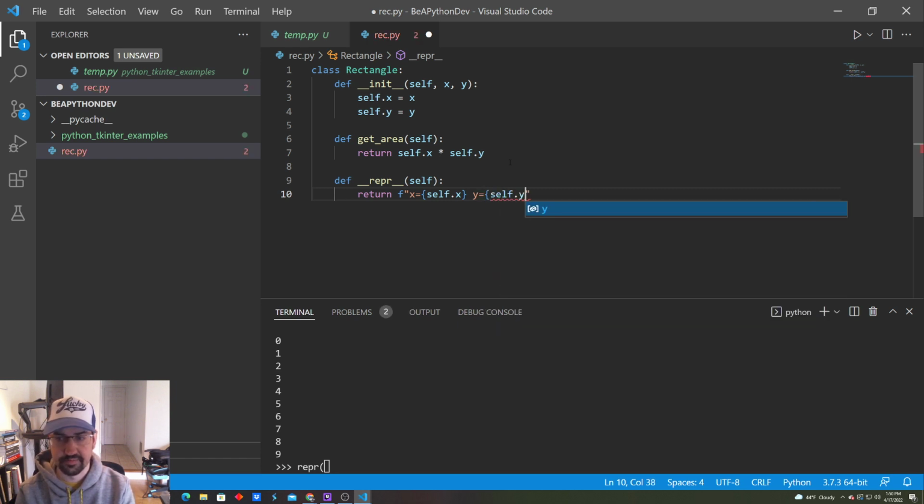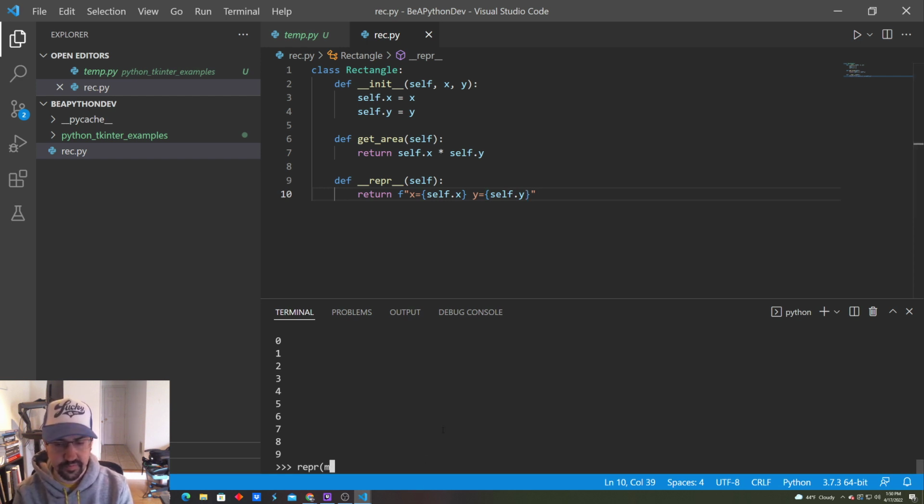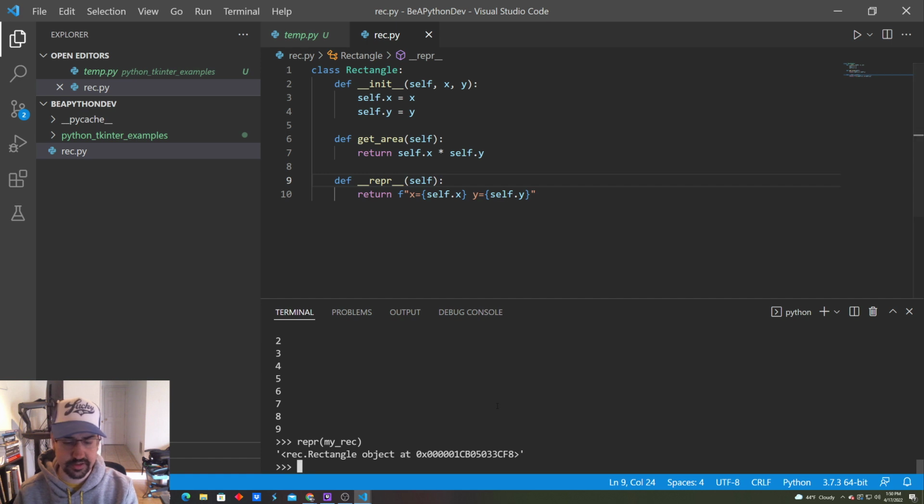Now, obviously, the rectangles that we've created already aren't going to have this, but it'll show like a default representation. But now that we created this repr function, we can re-import our rectangle: from rec import Rectangle. So now we have a new reference to what a rectangle is. So new_rec equals Rectangle 3.6, and now we can do repr(new_rec).